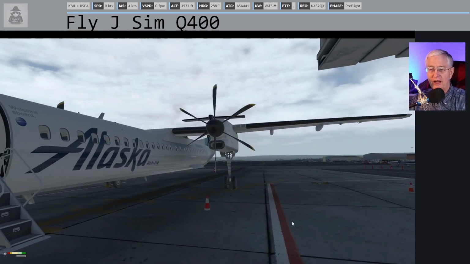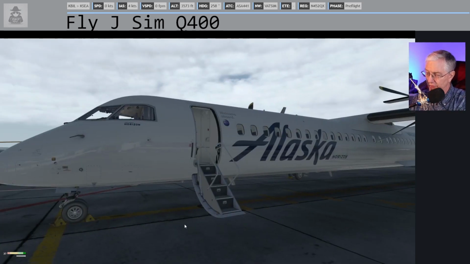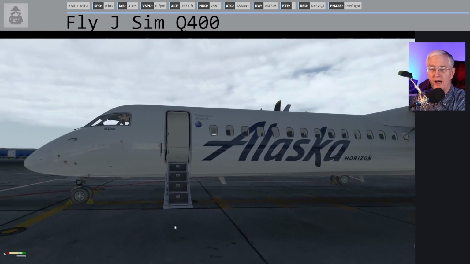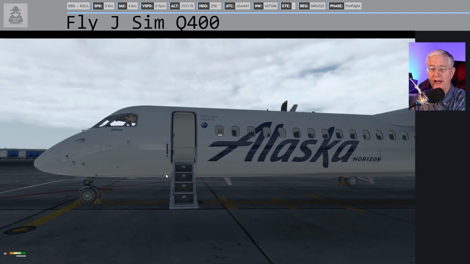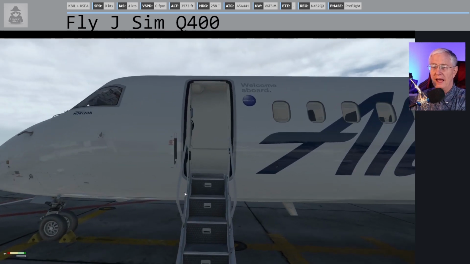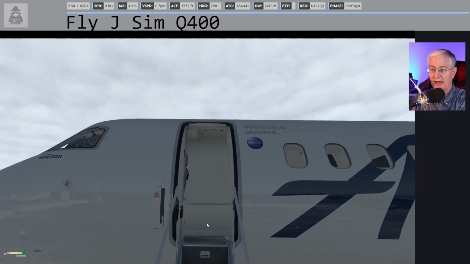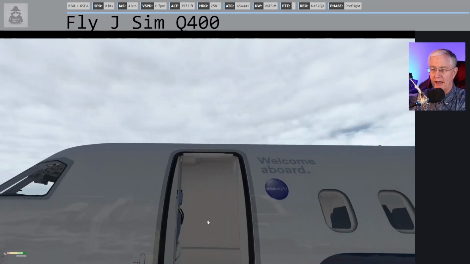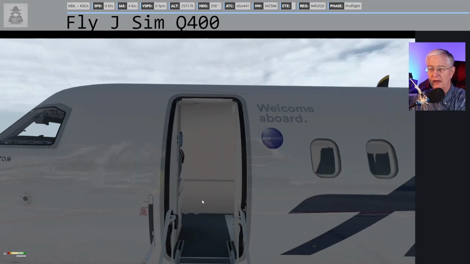And by the way, if you really want to get immersive, you can open and close the doors from the outside. So if that's something that you'd like to do, you can actually do that. And this airplane is really, really nicely modeled. So let's see, we can kind of come up here, and you can kind of walk inside.